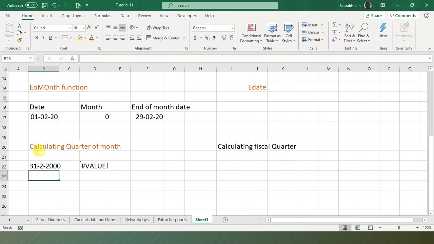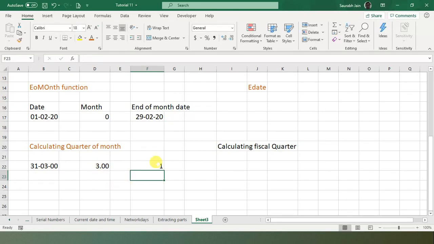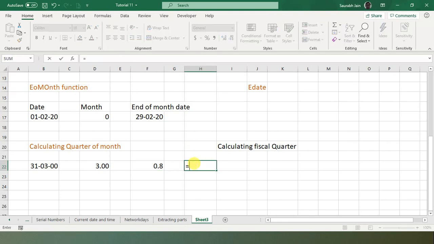So let's do it 3. So this is 31st March. If we take the month, it gives us 3. Now what I want to do is divide this month by 4, equals this divided by 4, and I round it off, equals ROUNDUP.